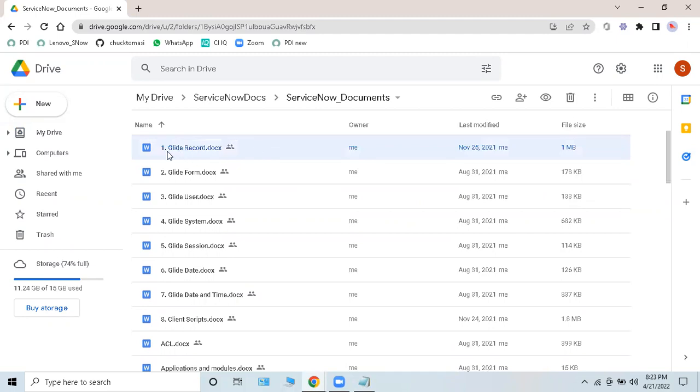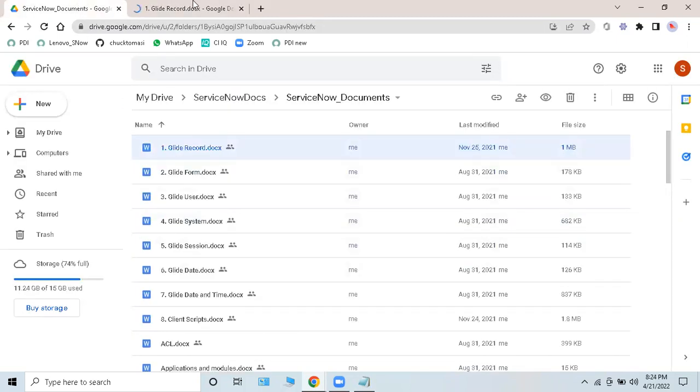I'm going to cover GlideRecord today. Go through all the documents, and remember, if you have a good understanding of this GlideRecord document, it will be easy for you to understand the remaining stuff as well. All the things will be the same, only the methods will change. So I'll go with GlideRecord for now, and I will explain each and every method for you guys, execute it, and show you.